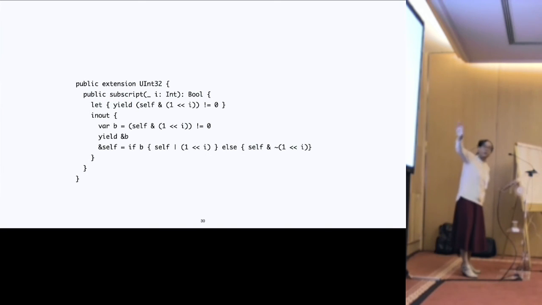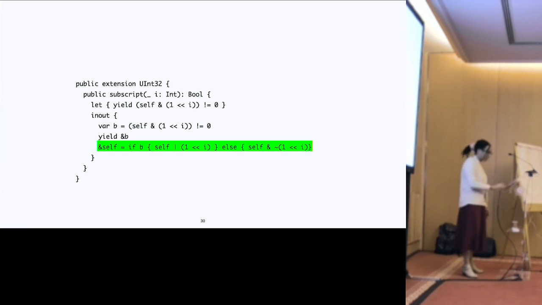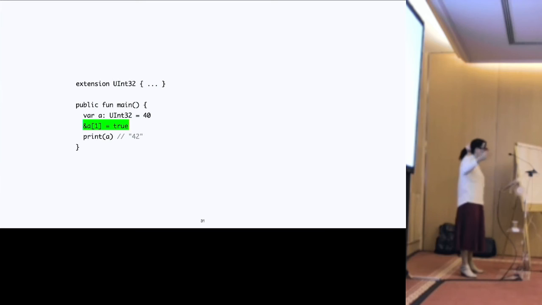And we can bundle different variants of this subscript. For instance, we can have a mutable one, and now we can project a bool out and then get the value back in. And after the yield statement, we have a chance to apply the mutation back to our actual internal representation. So now I can really consider my UInt32 to be a collection. And at the call site, again, it looks like traditional programming.